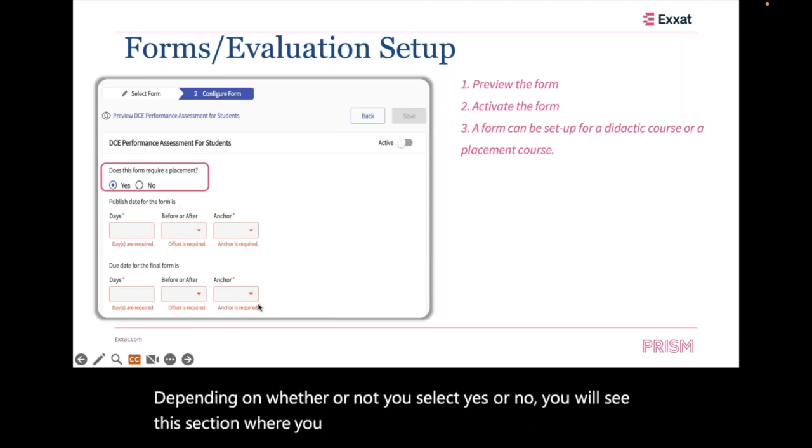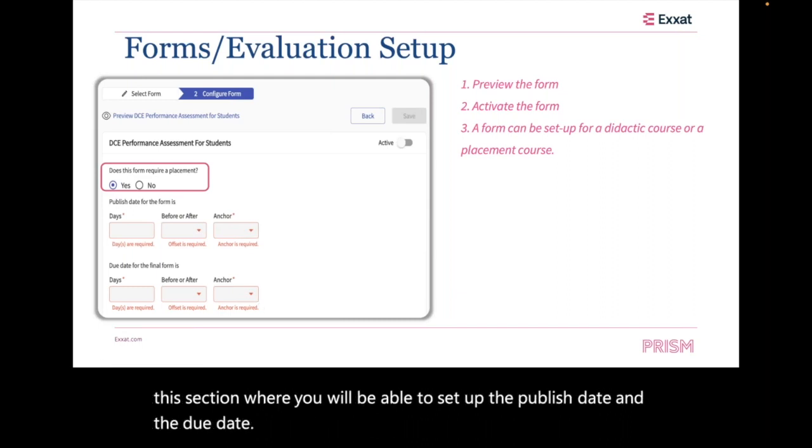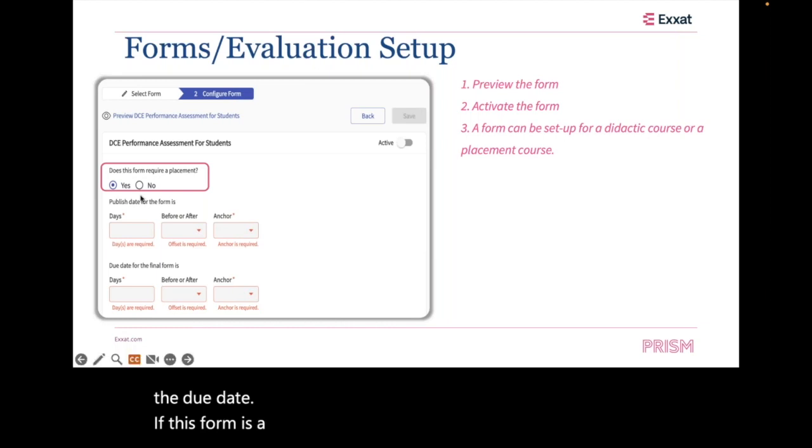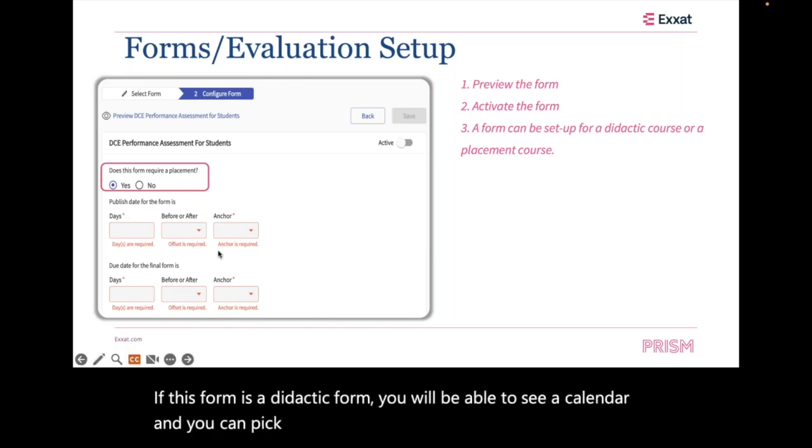Depending on whether or not you select yes or no, you will see this section where you'll be able to set up the publish date and the due date. If this form is a didactic form, you will be able to see a calendar and you can pick directly the date of when you want to publish this form.